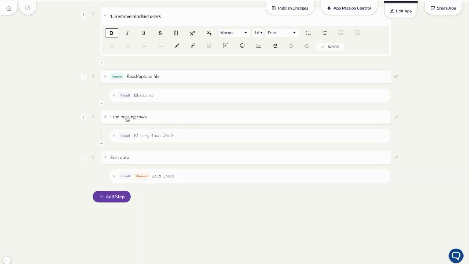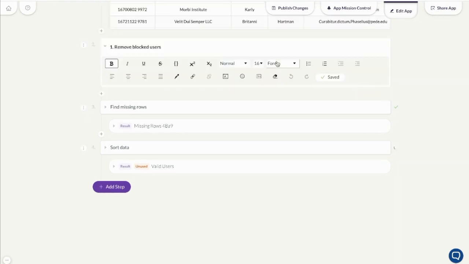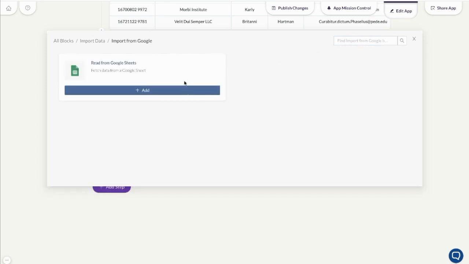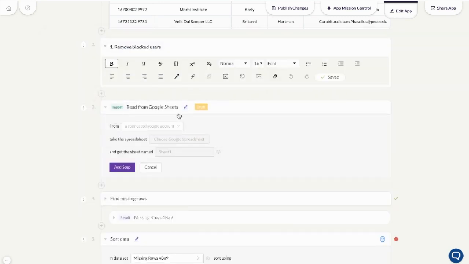This method works fine for the current blocked users, however, it isn't flexible at all. If we want to add or subtract blocked users from the list, then we have to re-upload the file, publish the changes to the data app, and run the app again. Instead, let's use our new Google Sheets integration.